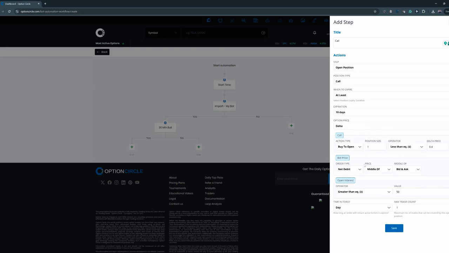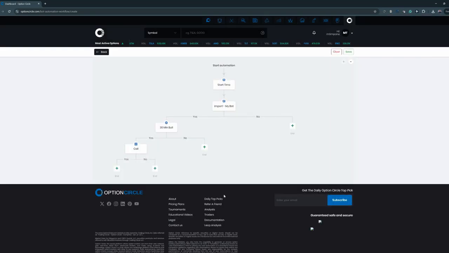So we'll do the 40 delta buy to open. And then we're going to come down here and make that adjustment. Like I said in previous videos, look for the mid to the ask if you're buying option premium a lot of the time. We're going to want to make sure that there's at least 50 contracts of open interest. You can always change that to 100 if you want. That's something I like. And then we're just going to have a max trade count of 1 day in force. So then that would open the position.